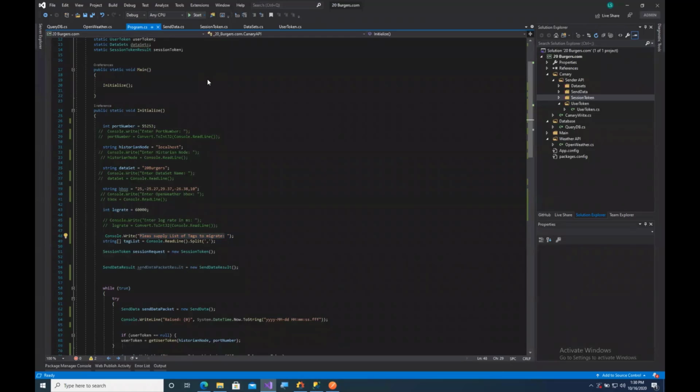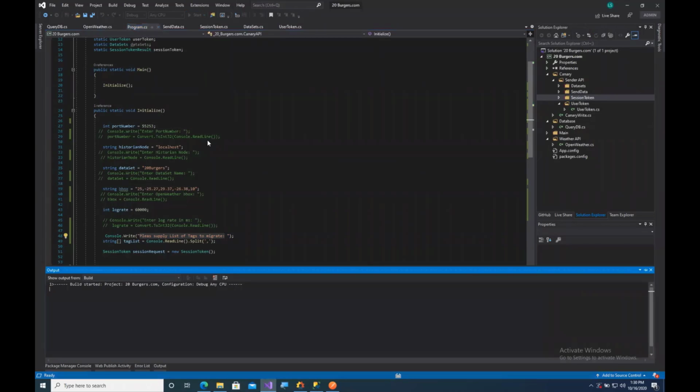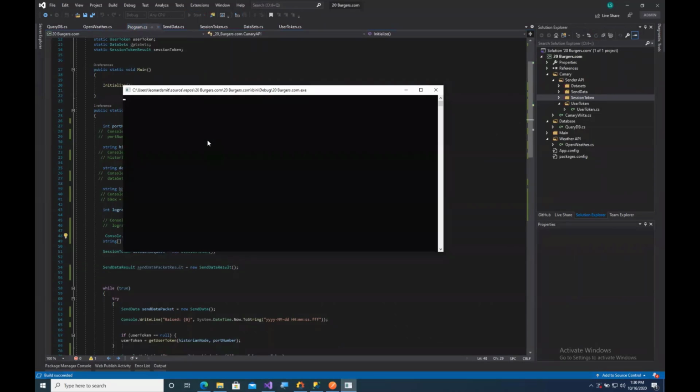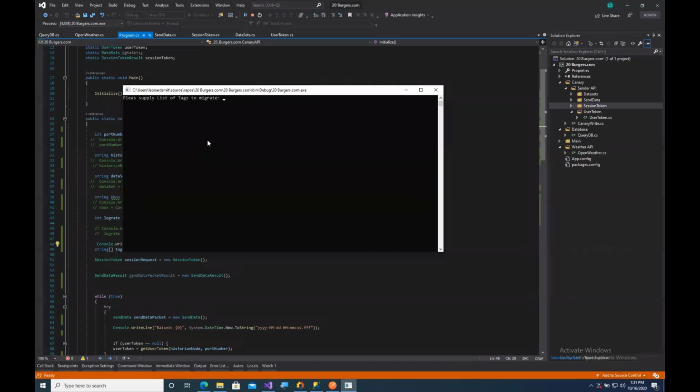And what I'm going to do is I'll just put it side to side with the actual sender service when it's actually up and running. And then we can see what's going to happen here. All right, so it's going to start it. All right, and it's going to ask you exactly that. Which tags do you want to migrate?